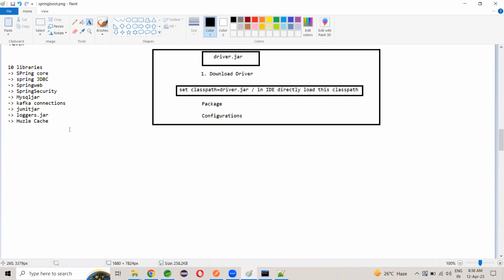So the problem here is that at the development level, we are not facing any problem. Even at the development level, if it is one library or two libraries, it is not a problem. But whenever our environment demands a number of configurations and a number of libraries, that's where the problem actually happens.